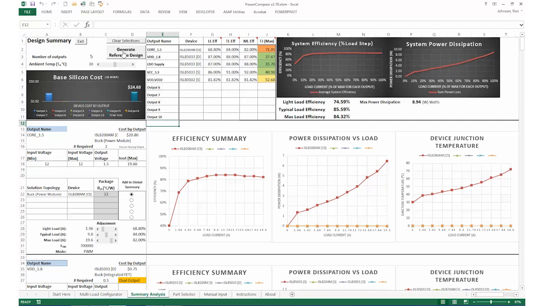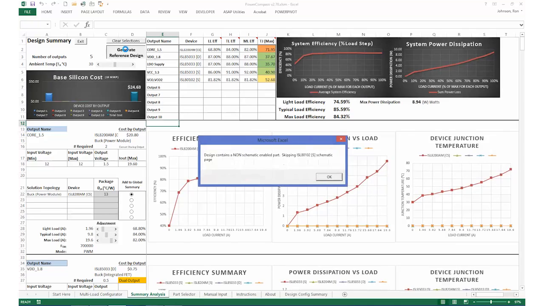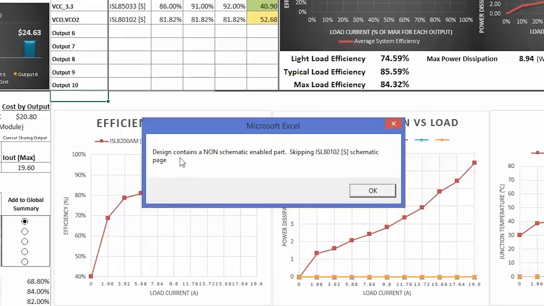The next step would be to generate a reference design. You have everything selected, so I'm going to go ahead and hit Generate Reference Design. What it's going to tell me is the design contains a non-schematic enabled part. If you remember, this was the linear regulator on the last rail that I selected, that there was no options for a device that was schematic enabled.